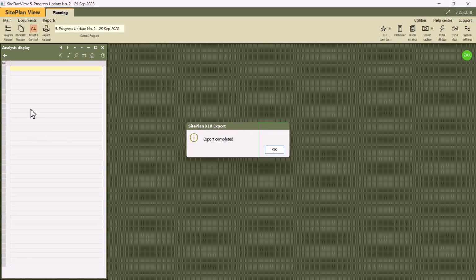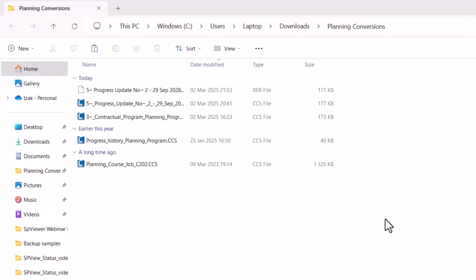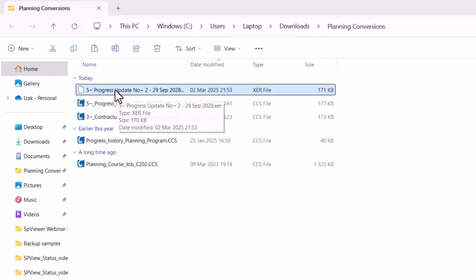There you can see an analysis display. If there were any errors encountered, it will display it there. Once you click on OK, the folder that you made, that's where it's saved. There you can see the XER file.